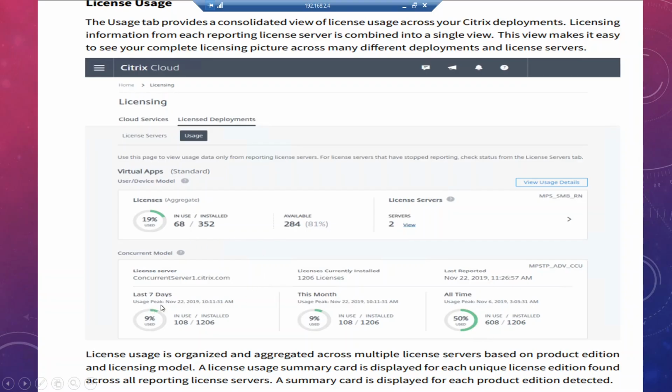This is for the last 7 days. If you want to find the status of the licenses for the last 7 days, you can find it here. This is for the entire month, and this is the all time report. 1206 total licenses, and you have used 608 licenses so far. This is the all time report.